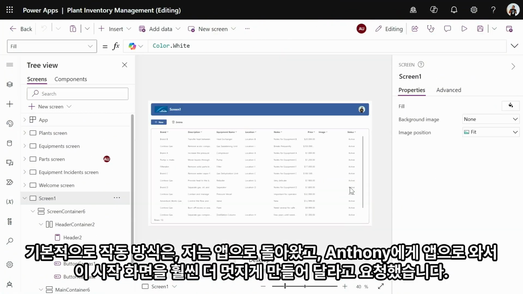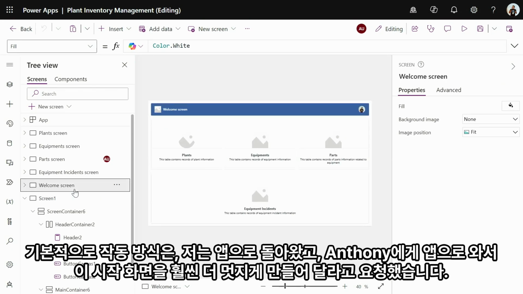So basically, the way in which it works, I'm here back in the app, and I ask Anthony to come to the app and to make this welcome screen much better.